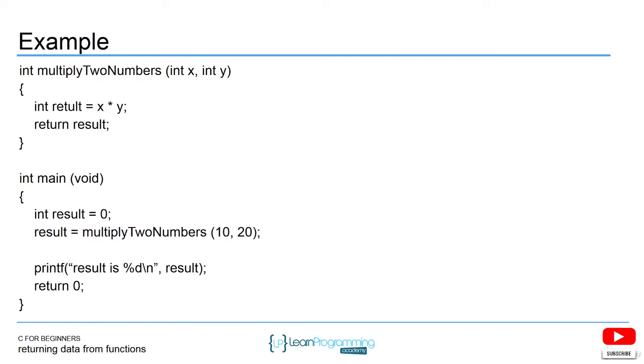Here our multiply two numbers takes two integers as parameters. We multiply those two integers, and then instead of printing the value, we're using the return keyword and then specifying a variable named result. Yeah, it's misspelled, but don't worry about that. And then we have the semicolon to end it. When you see that return keyword inside the function body, you're returning that data.